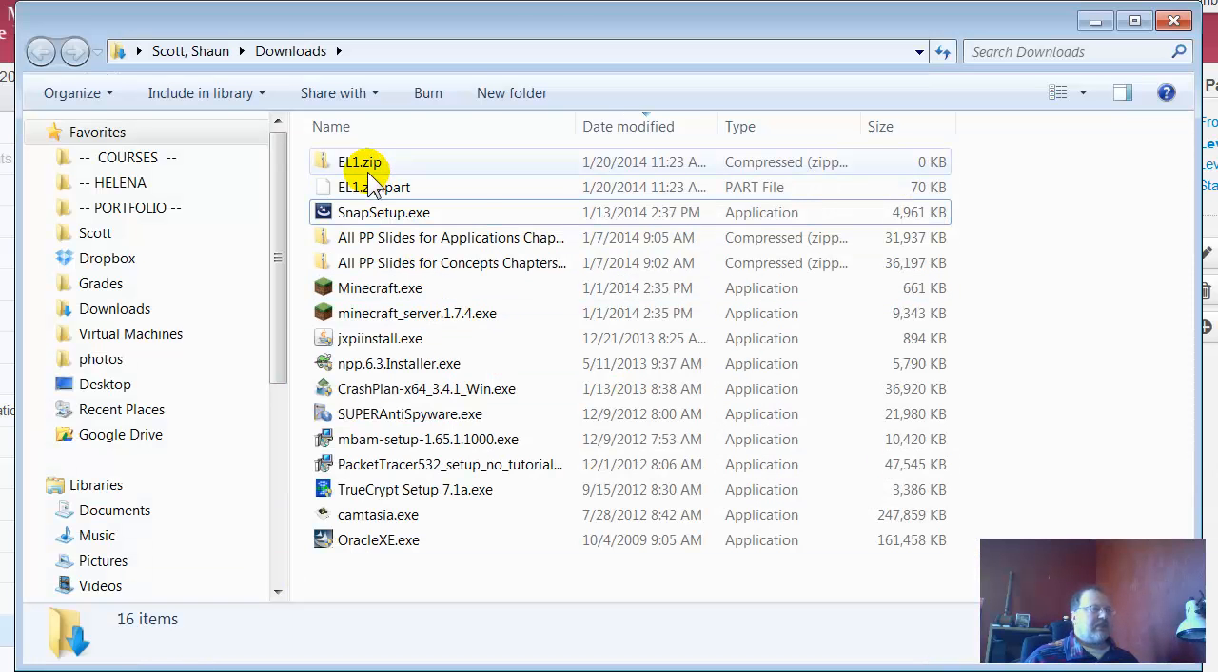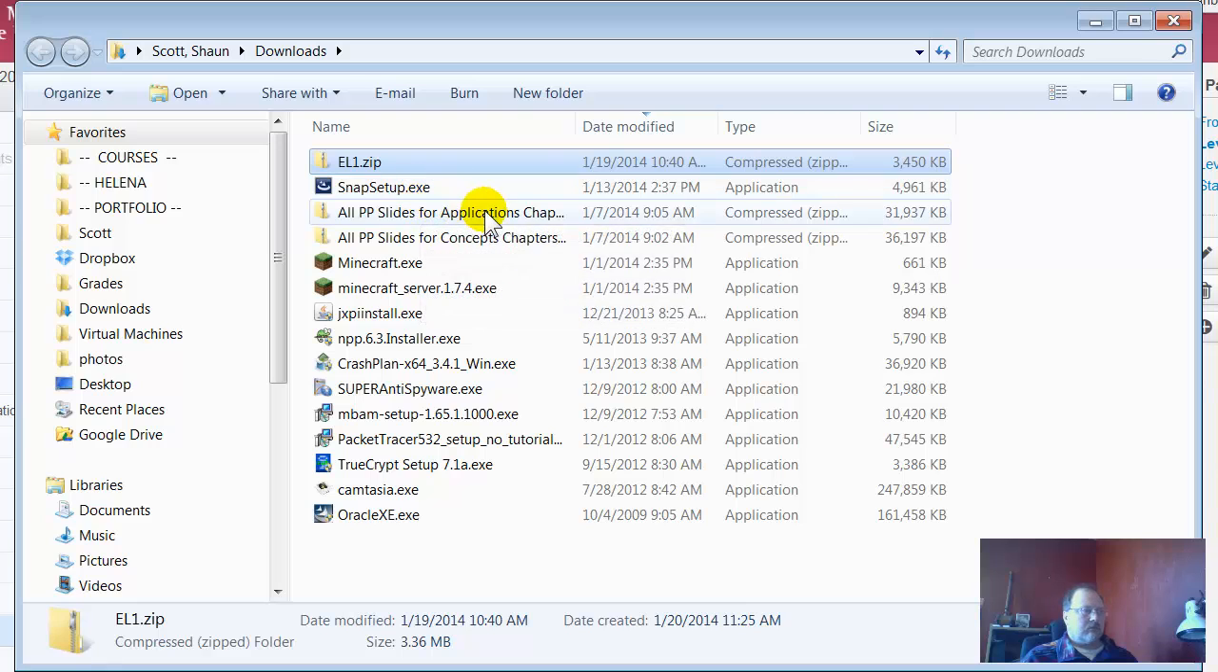We can see here el1.zip, and it's a partial file. When you see that, that means it's in the process of downloading. I'll just pause the video and wait till this whole file gets downloaded. Okay, I think we're going again. So that el1.zip is downloaded, and it should be 3450K.